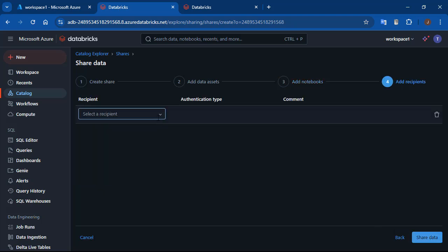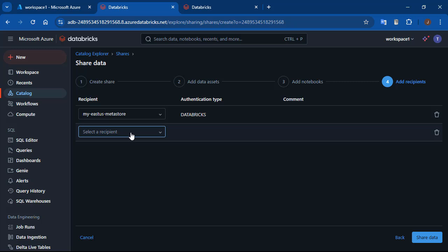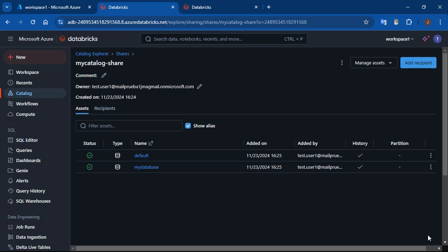And here we need to select the recipient of this share. That is the one that we created before, my East US Metastore. As you can see, we can use this share for more than one recipient. Okay, share data. As a summary, we can see here that my catalog share contains 2 assets to be shared.